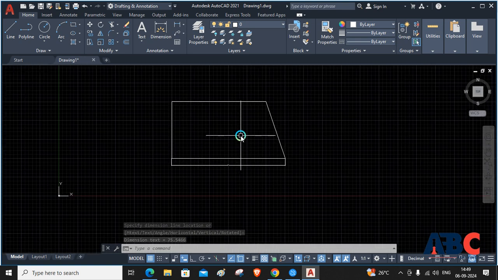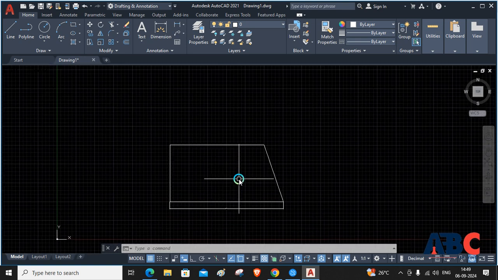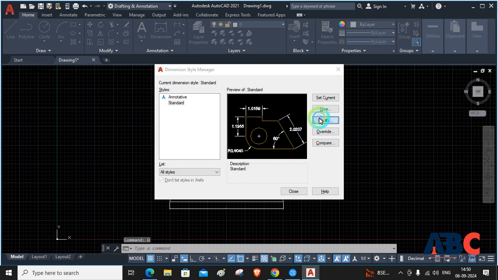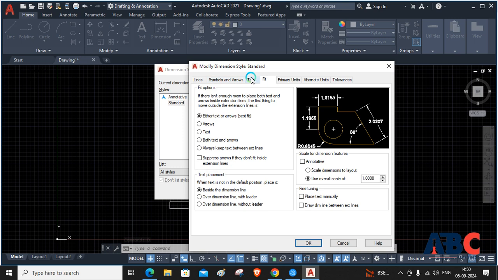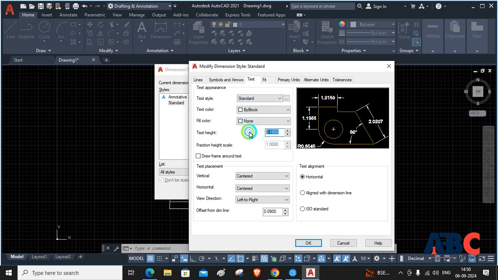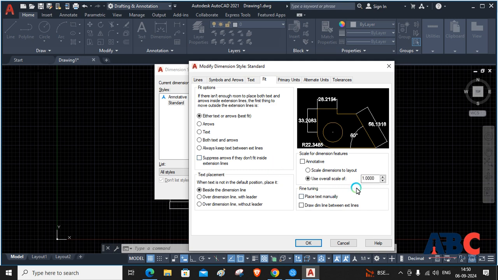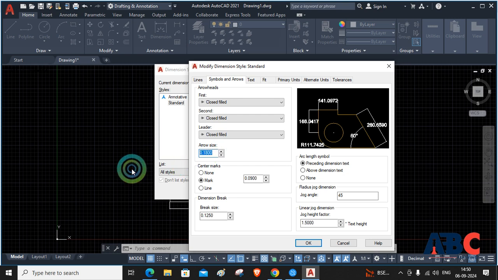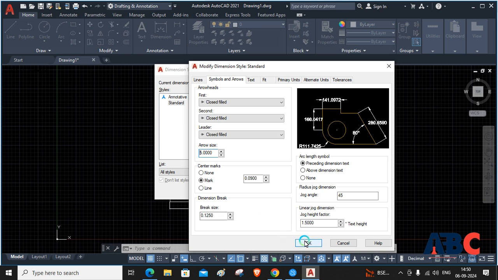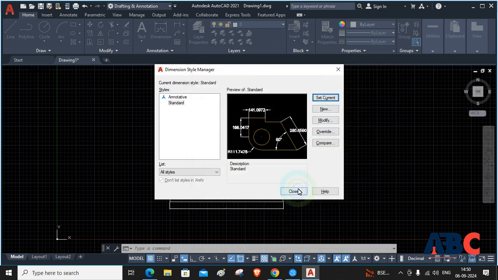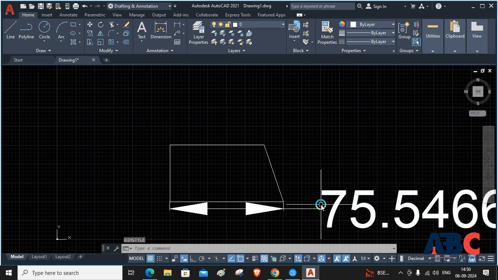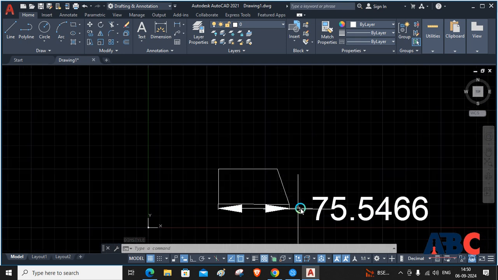To increase the dimension style, press D in the command line and enter, and modify. Go to modify, text height to be 5, fit 5. Okay. Close. So this is how we increase the dimension style.